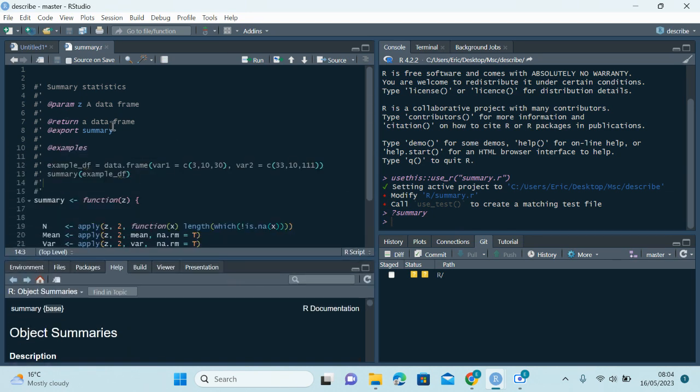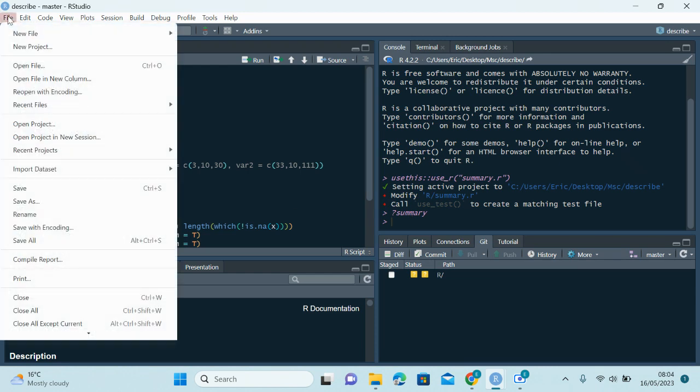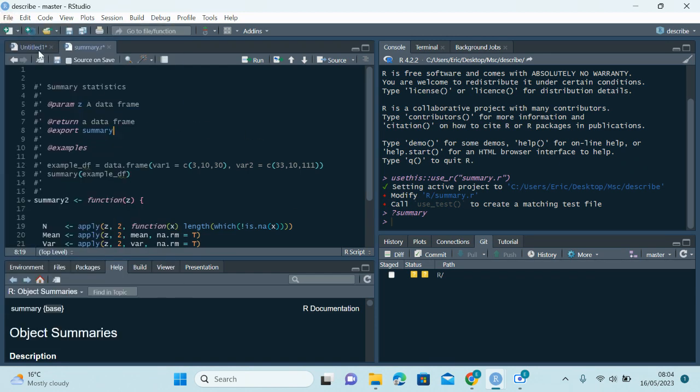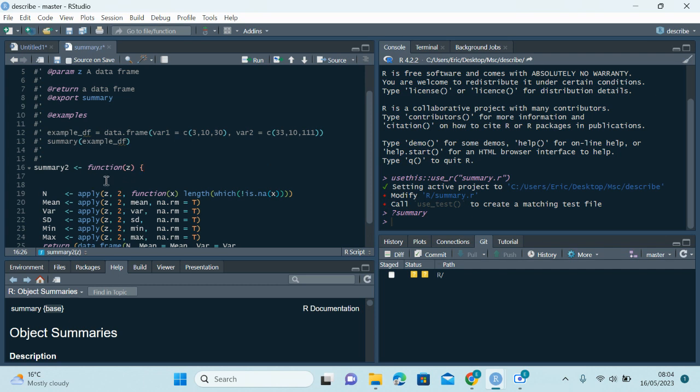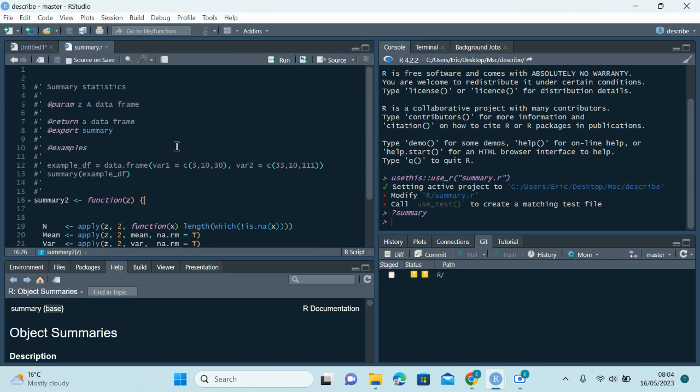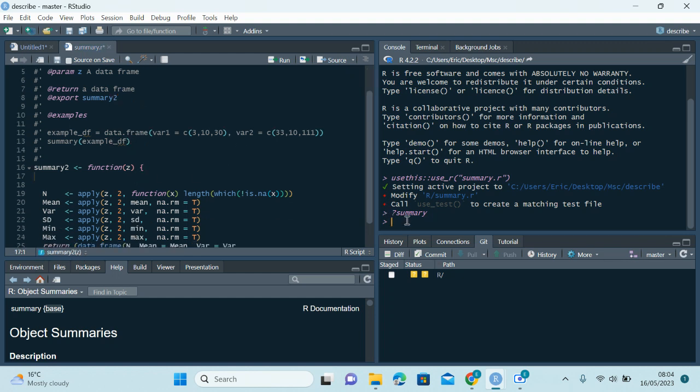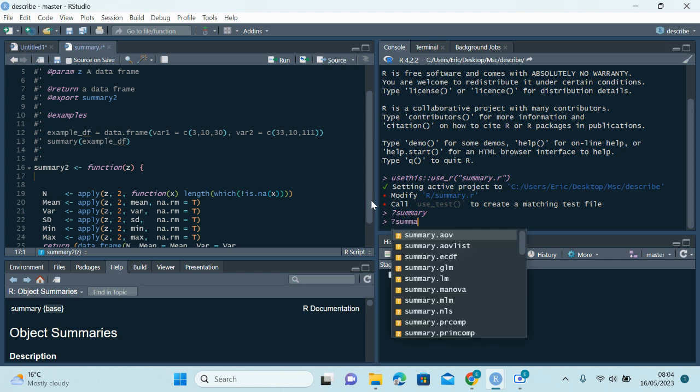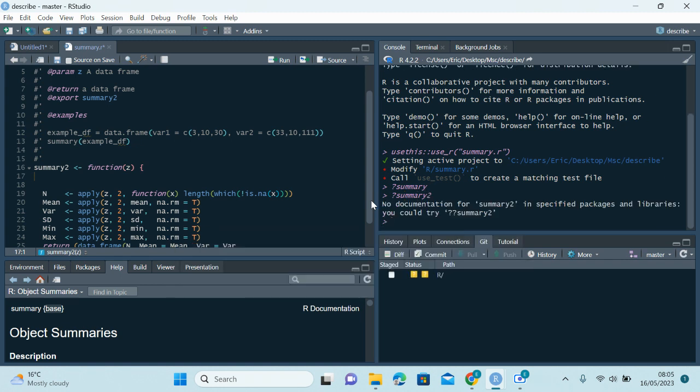But now I'm trying to create my own version. So let me just call this summary2 to differentiate. If I try to do this summary2, now documentation of summary2 in a specified packages and libraries. So I want to create a similar documentation for my own custom function.